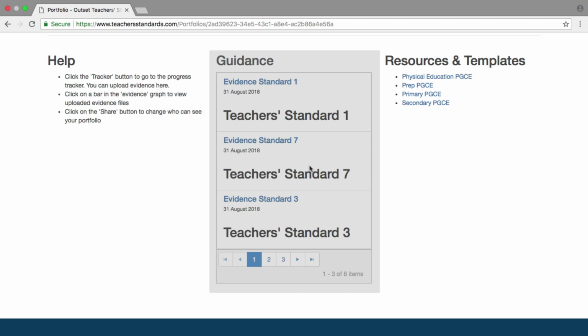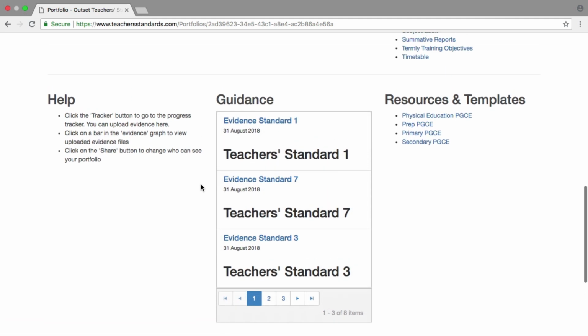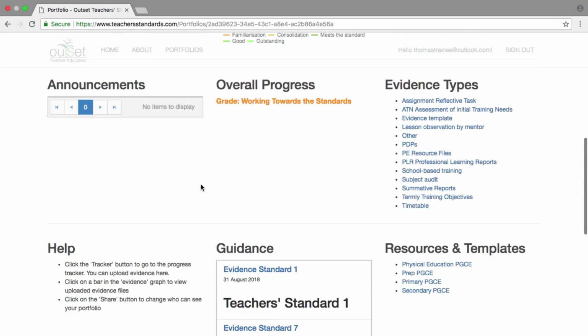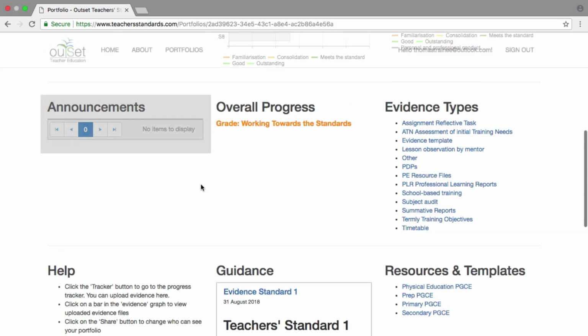Guidance provides access to general teaching information. Important announcements from the School of Education to all trainees will be posted here. Please check regularly for new announcements.